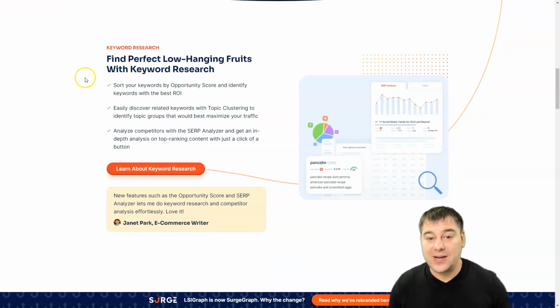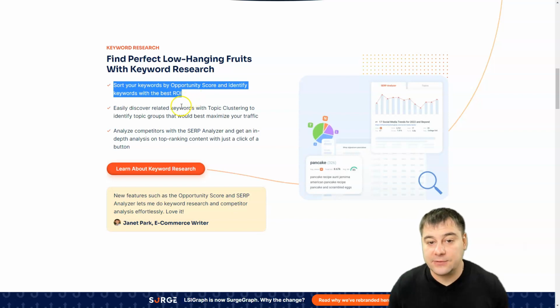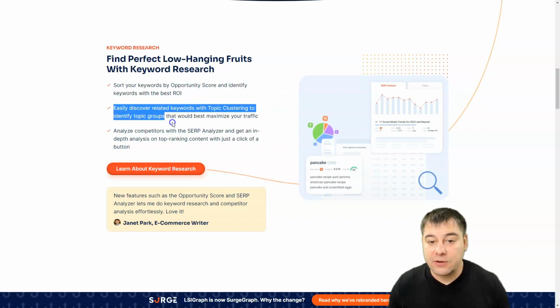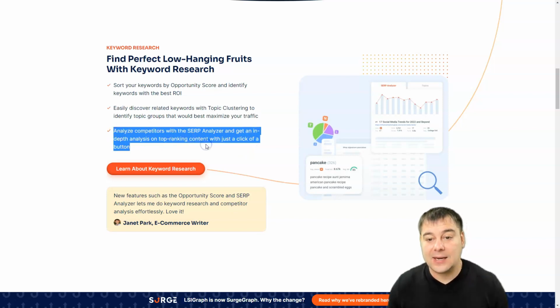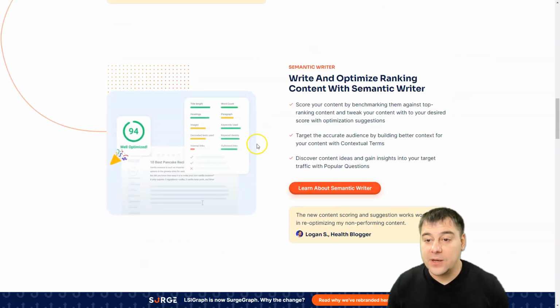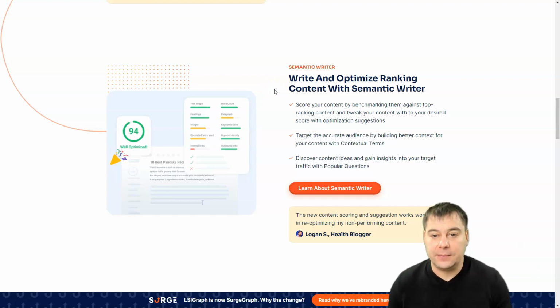Keyword research: you can find perfect low-hanging fruits with keyword research. Sort your keywords by opportunity score and identify keywords with the best ROI. Easily discover the related keywords with the topic clustering to identify topic groups that would best maximize your traffic. Analyze competitors with the SERP analyzer and get an in-depth analysis on top ranking content with a click of a button. Also, you can write and optimize ranking content with Semantic Writer. This is a really cool feature that will help you to make your content better and better.